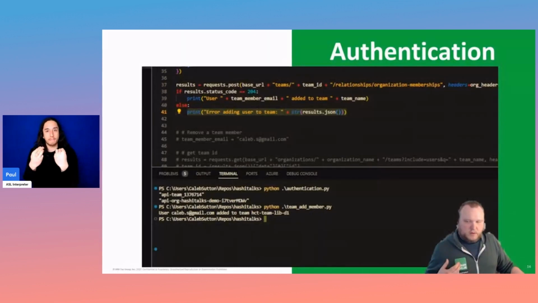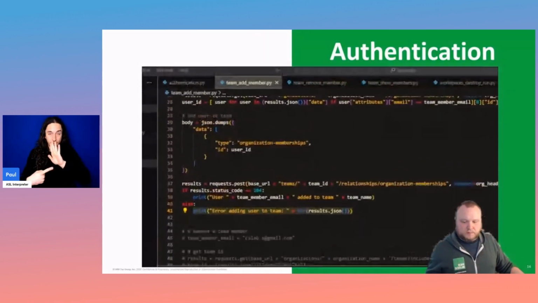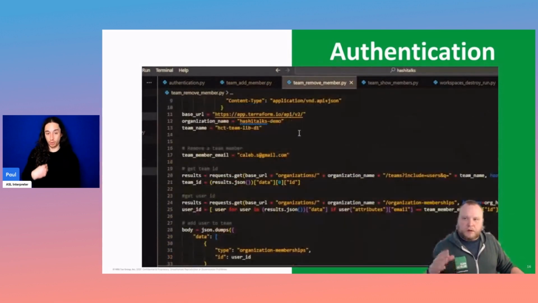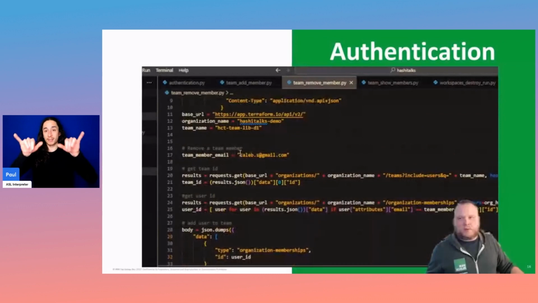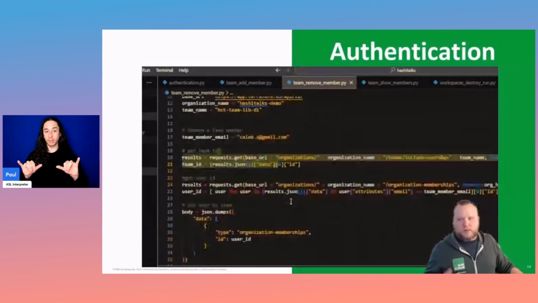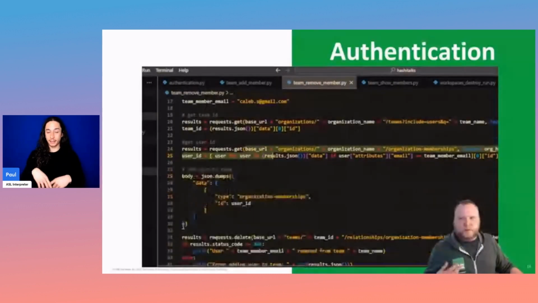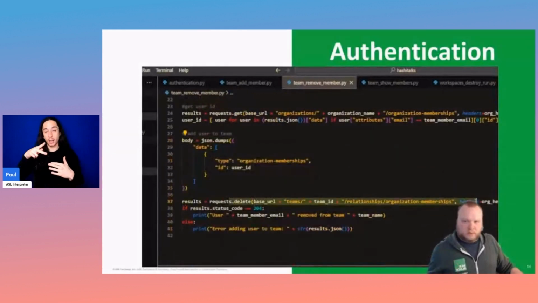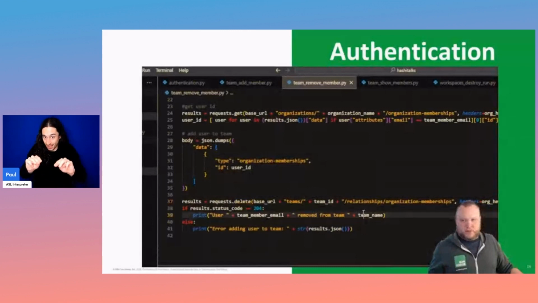So if we go back to our examples and we look at remove member, all of this is the same. We're still getting the team ID, we're getting the user ID, we're building our body payload, and then we do a request to organization memberships, or team organization memberships. However, the request method in this case is DELETE instead of POST.